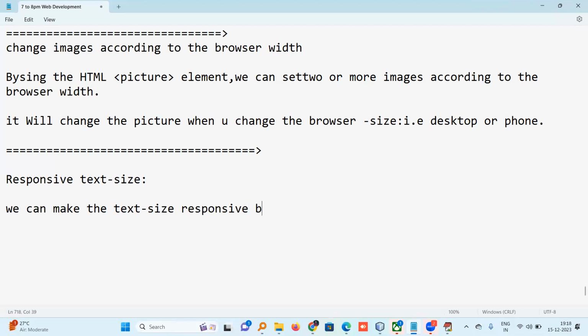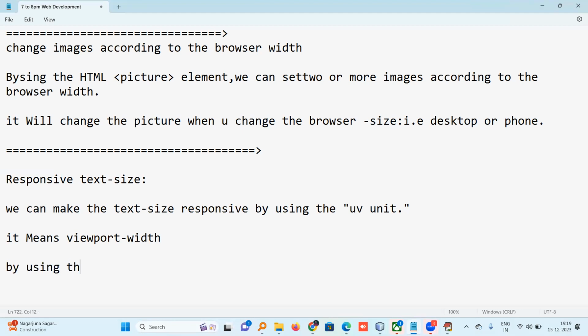Okay, to make it responsive, by using which one? By using one thing, we need the VW unit. What is that VW unit, sir? I'll show you. It means viewport width. That means viewport width.